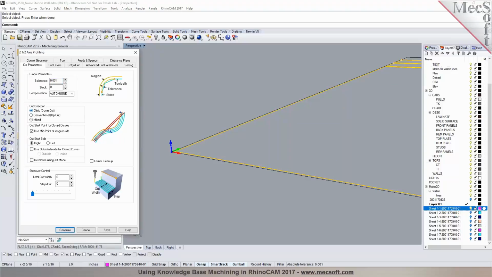In the cut parameters, you could choose whether you want to cut outside or inside. You could choose your cut direction. So all these settings controls are offered in the cut parameters. And also I've chosen this option called use midpoint of the longest edge.